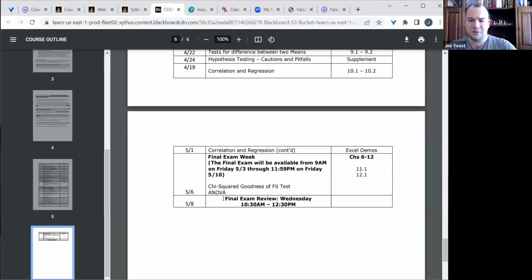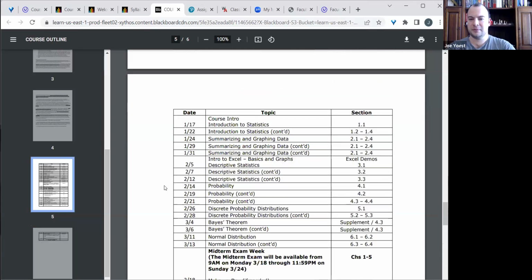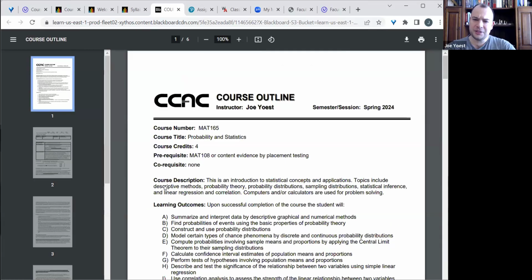And then because we have to do something during our scheduled final exam time, we'll do a review. So this will be kind of an optional, basically just an additional office hours. You can pop in if you have any questions or anything like that. But it's optional, it's not required. And if you want to, of course, you can take the exam before the 8th as well. Any questions on the syllabus before we move on to talk about MyStatLab?